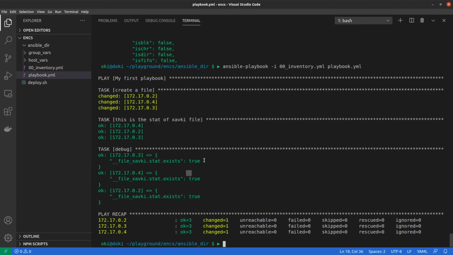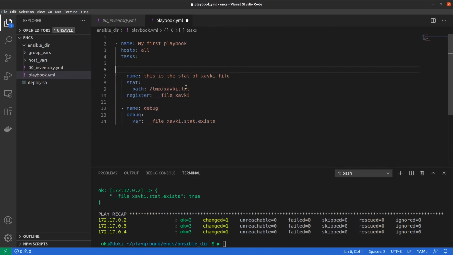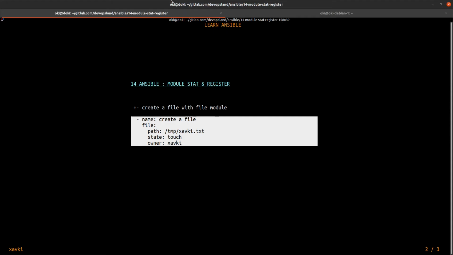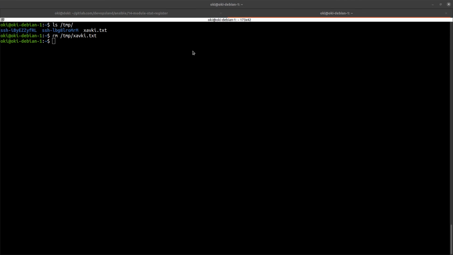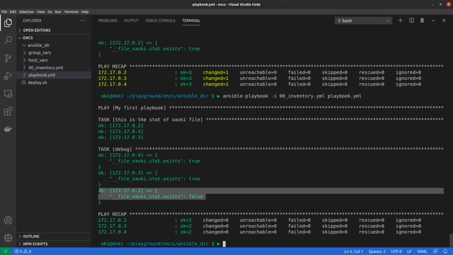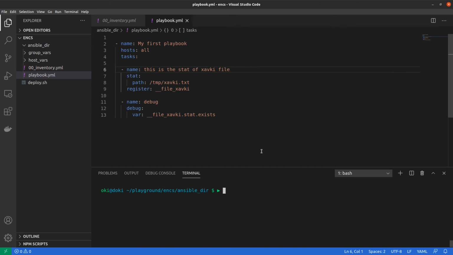Okay, true. This is true for all servers. If you want, we can remove this file. Okay, and I can remove this file on only one server. For example, in this server, I remove xavkey file, and now if I run it again, I can see one server to false and two servers to true. Okay, and this is very useful because now you can add a conditional task on this boolean.